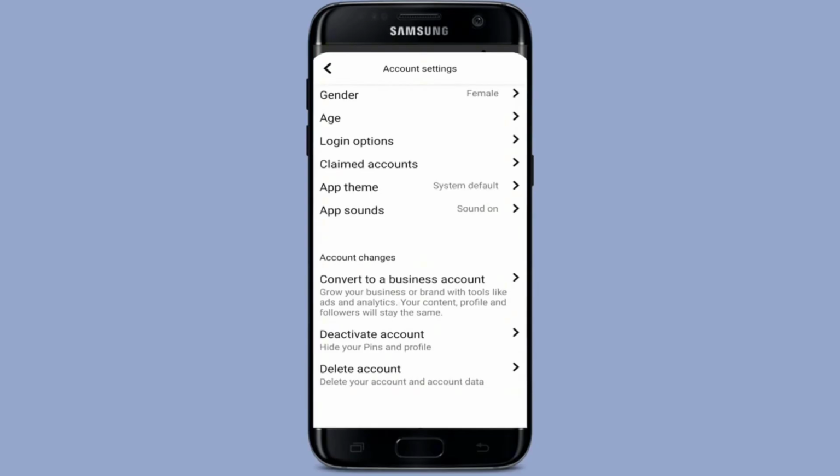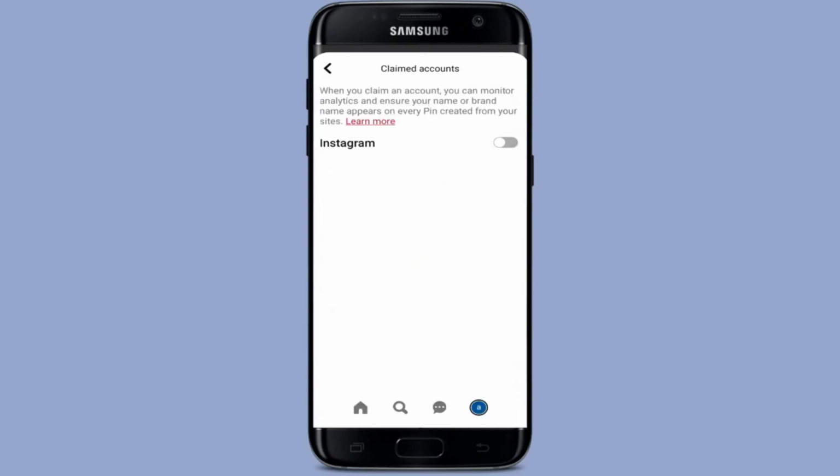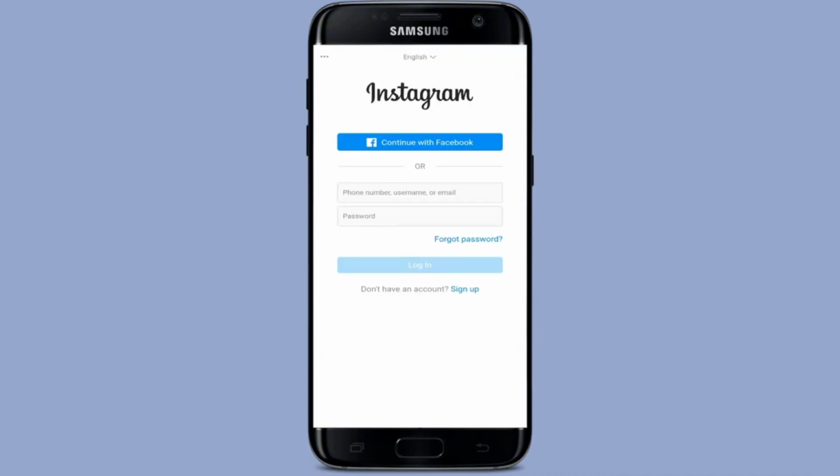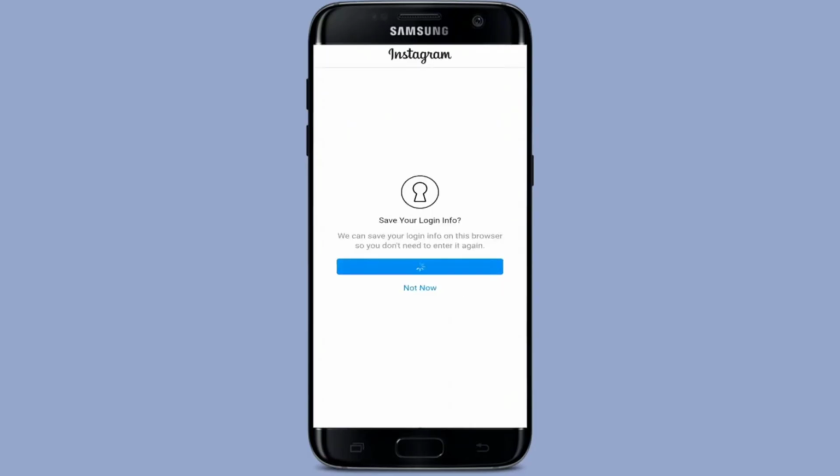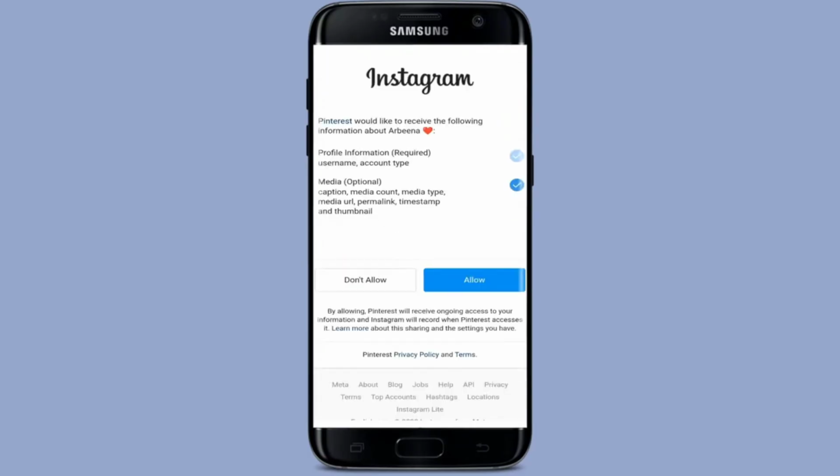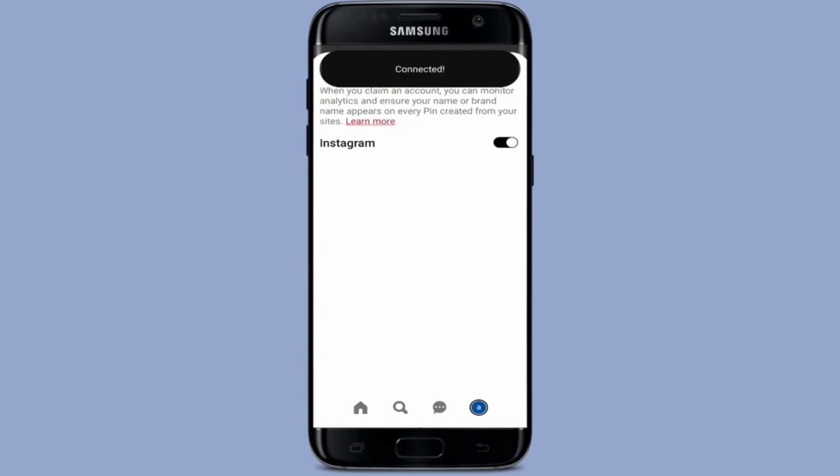There you can find the claim accounts. Select the option. Now enable the button right next to Instagram to link your account. After that, you have to log in to your Instagram account. Fill the boxes, adding all the credentials. Now you can tap the login button. Tap the save info button. Allow the access on Pinterest, and that way you have simply linked your Instagram to Pinterest. Here you can see connected.